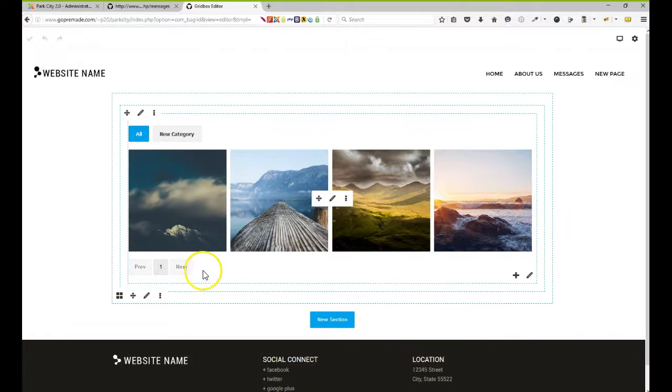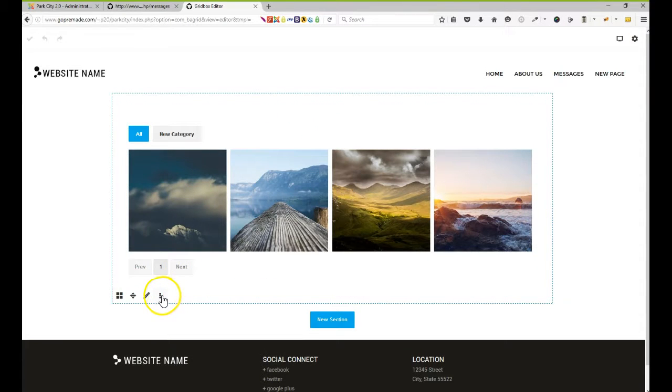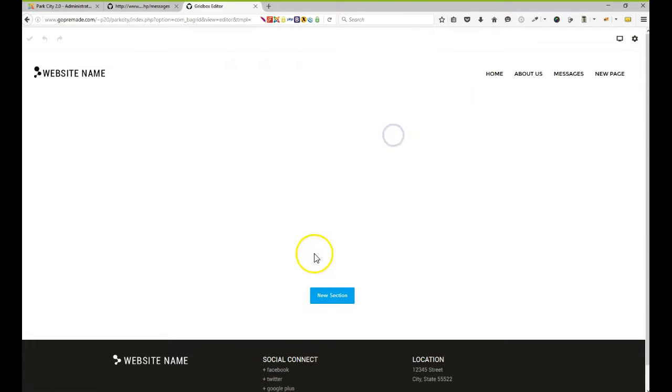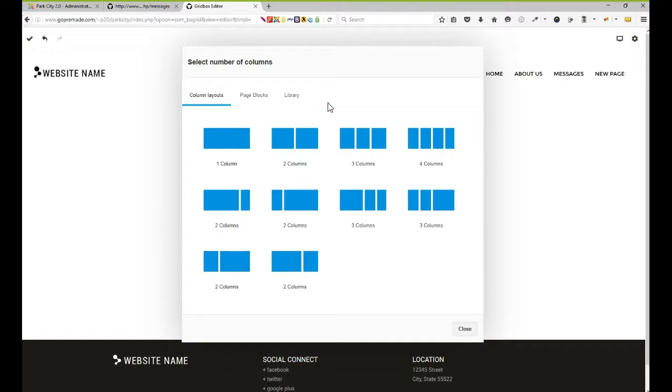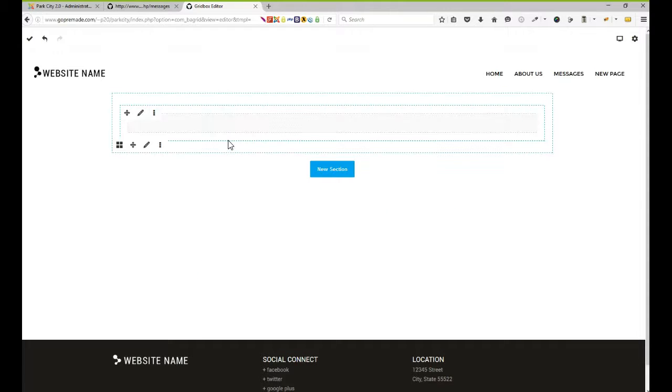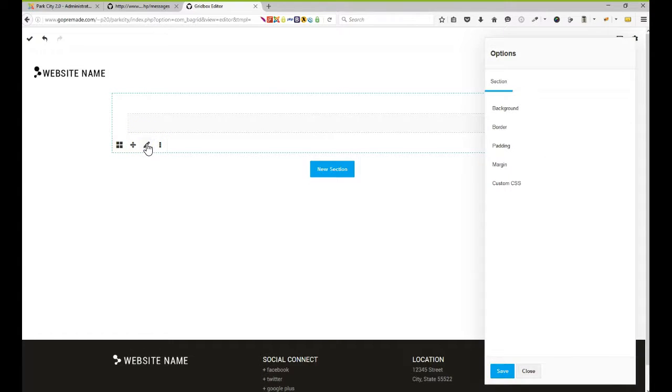If I don't like this, let's suppose that I'm thinking, I really don't want this. I can go ahead and click on the ellipsis tool and I can delete this entire section and that's gone. If I want to add something very easily, I'll click on new section. I'm going to click on one column and I'm going to show you how to create a full-size banner. This is super cool here. What I'm going to go ahead and do is click on the section pencil here, which is the outer ring. So I'm going to go ahead and click on that.